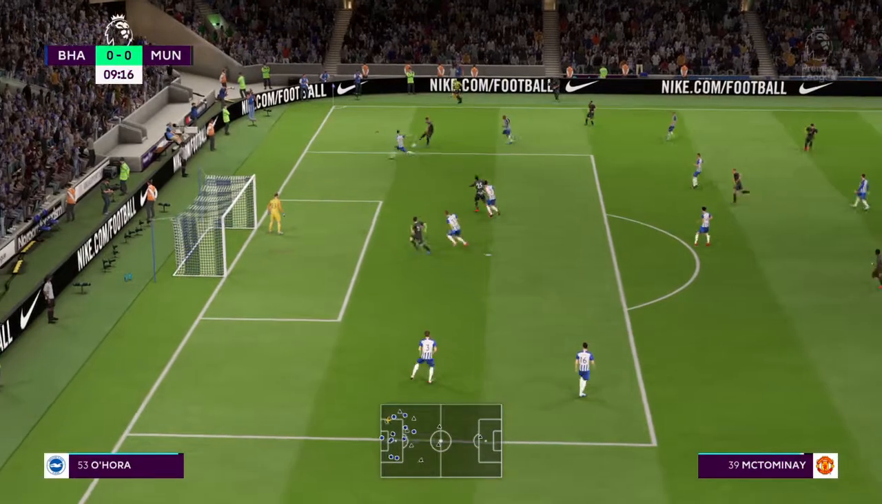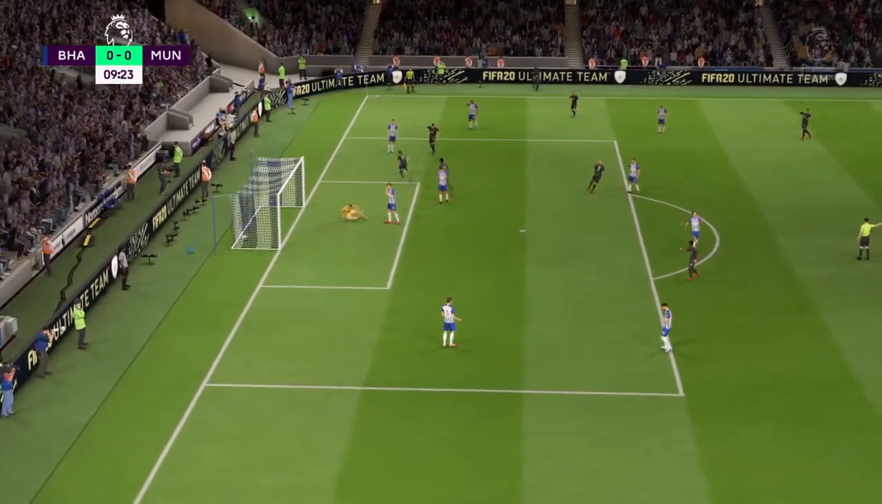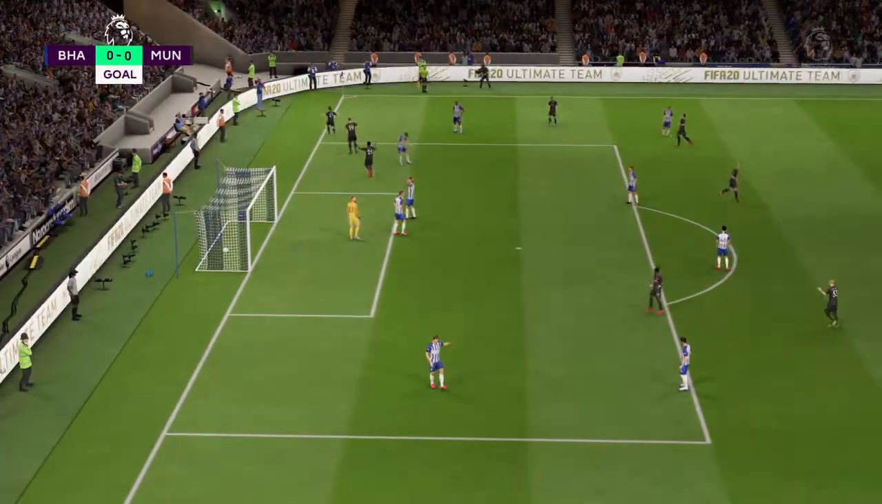Mata, now the possibility for a cross. Letting the shot go! Goal, Manchester United!